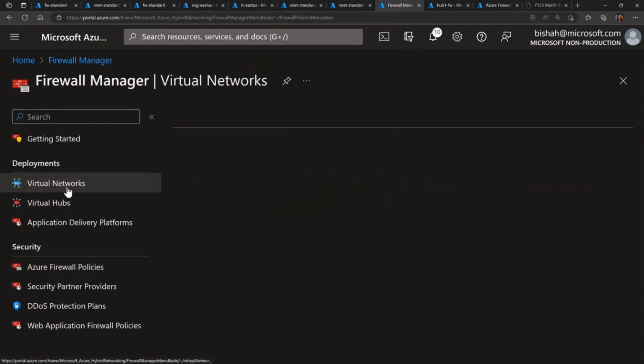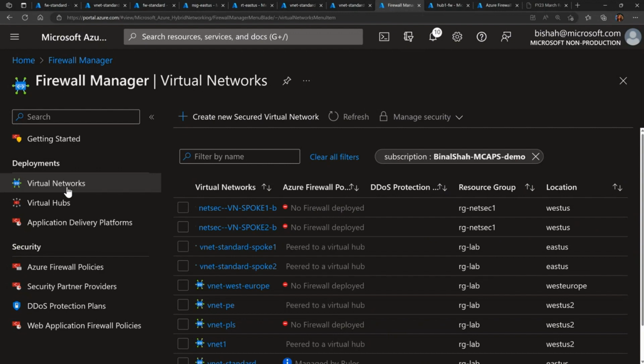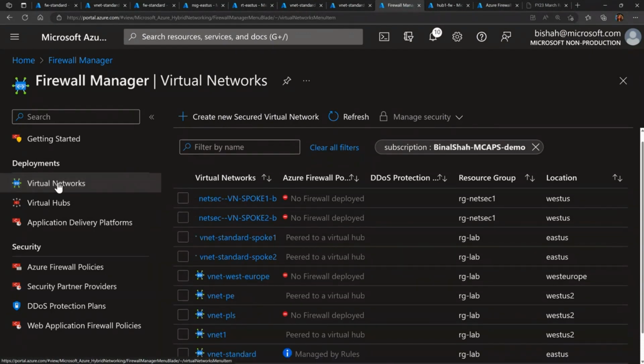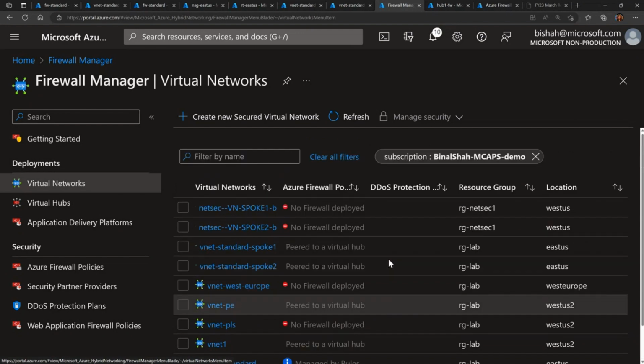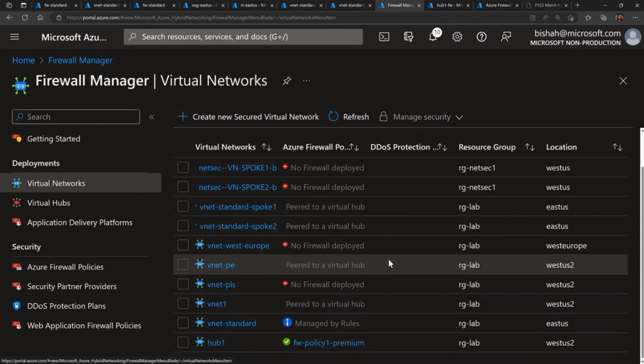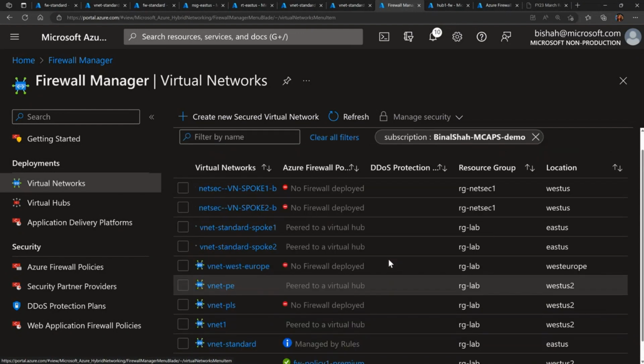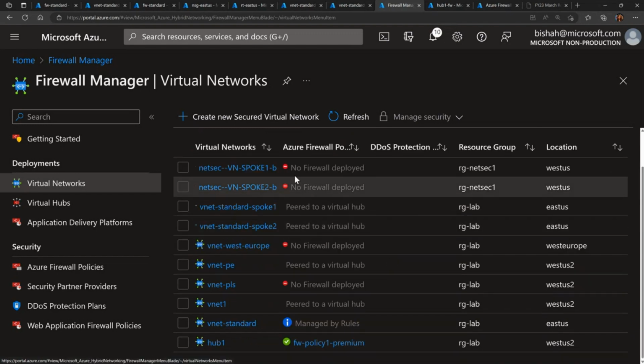So we talked about how Azure Firewall Manager is a single pane of glass. So let's see how it looks from the Azure Firewall Manager perspective. So you go again to Firewall Manager, put it in search, come here. And the first option I see on the left side is virtual networks. This lists all my virtual networks here.